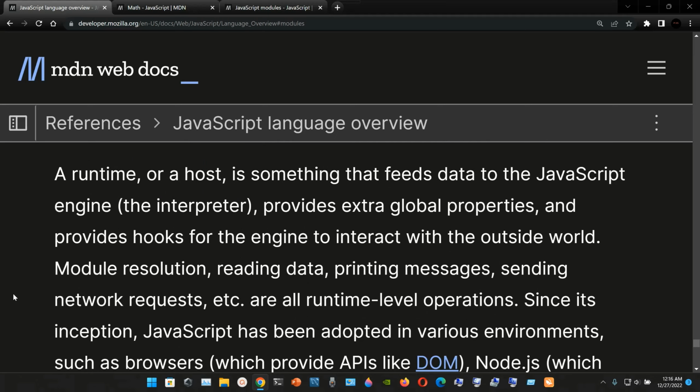A runtime or a host is something that feeds data to the JavaScript engine, the interpreter, provides extra global properties, and provides hooks for the engine to interact with the outside world. Module resolution, reading data, printing messages, sending network requests, etc. are all runtime level operations.